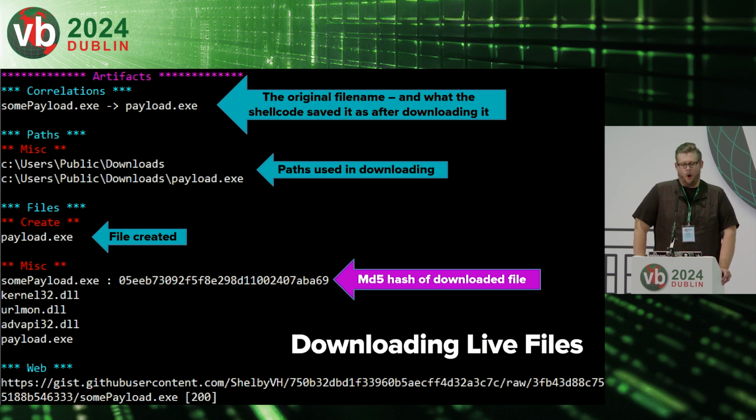So in terms of the artifacts, we provide quite a lot of artifacts. We provide them in a number of different categories. In this case here, we can see some correlations. So you have a file that's being downloaded, but it's being renamed. And actually, the tool can even go and try to download live files for some of them.